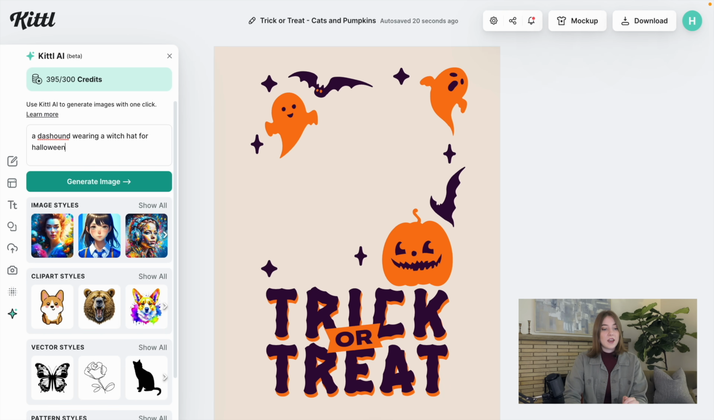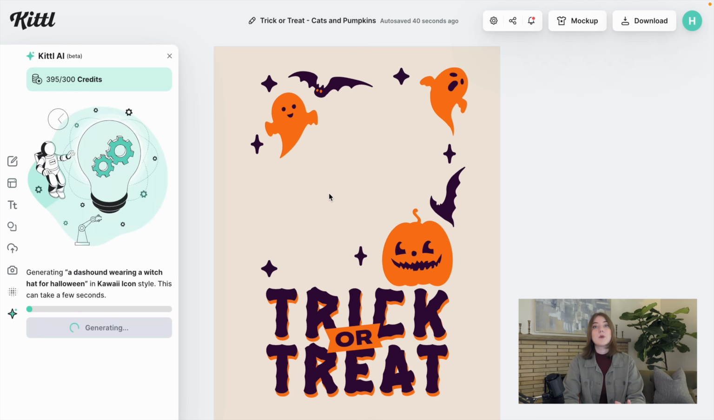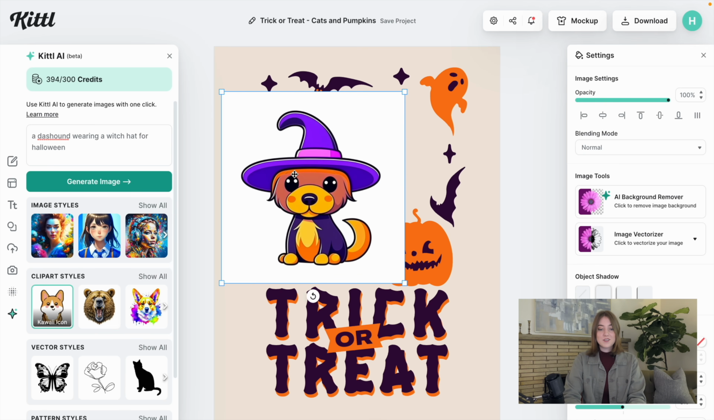All right, so I just went ahead and looked up the dachshund wearing a witch hat for Halloween, and then I'm going to pick this kawaii style. Now, if that doesn't work, we can try a few different options and try to come up with something really great. All right, so this is what it came up with initially, which is super cute.